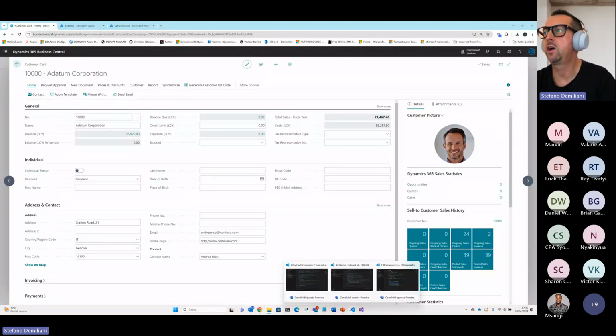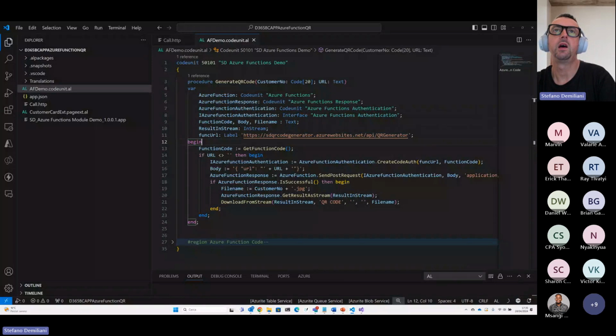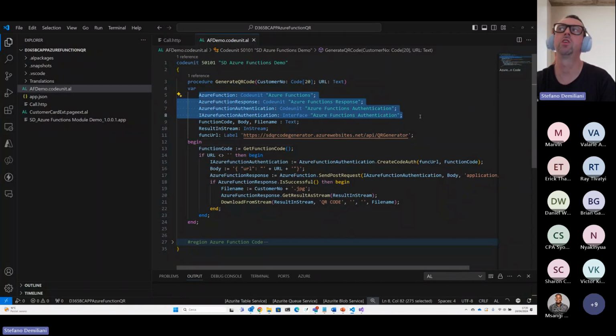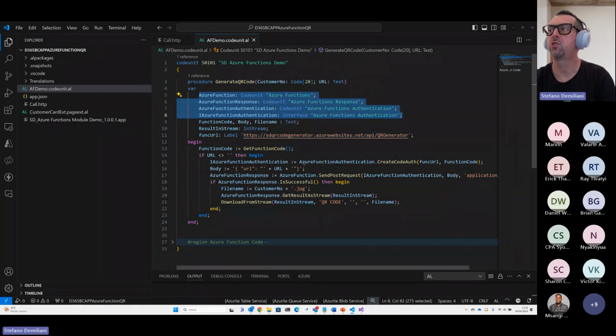So how can I call this Azure function from Business Central? Business Central has a great new module, the Azure function module. So these 4 objects are the objects that you need to know in order to use Azure functions. So here I have my Azure function URL. This is my Azure function URL deployed in the cloud. I'm calling this function in this way.